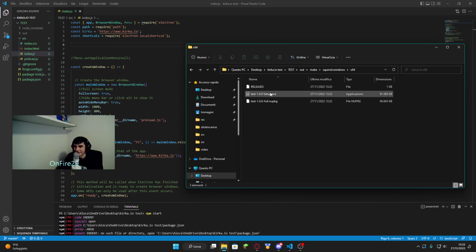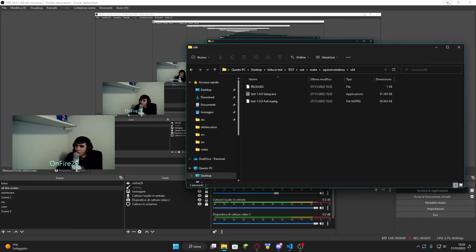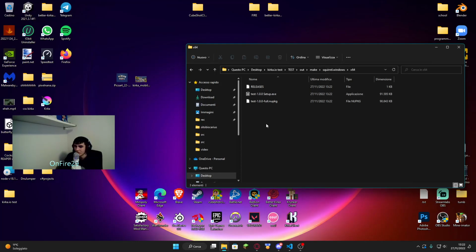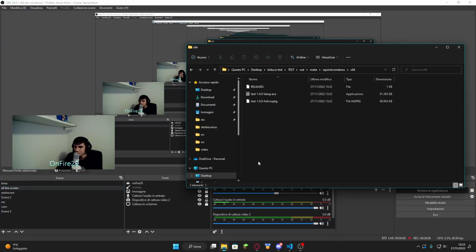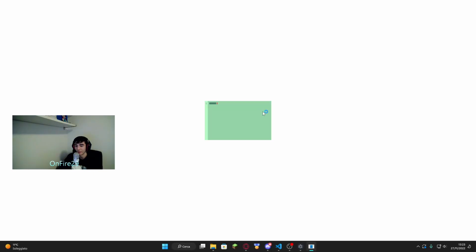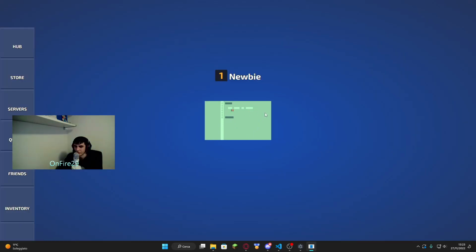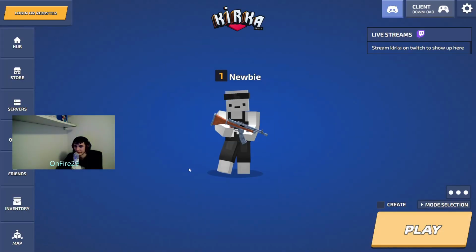Here we go. We should have the test, because this is the name of my client, the test 1.0.0 setup.exe. What does it mean? It means that when I click on it, it's going to actually make a little setup. This is the default one. As you can see, it's loading. And this is your client that you created.